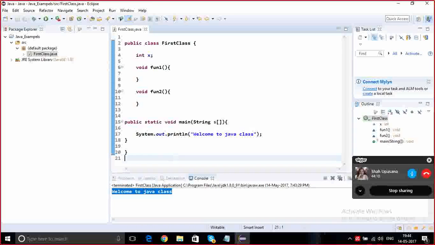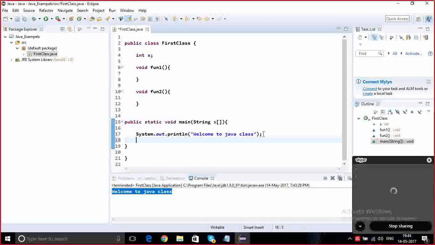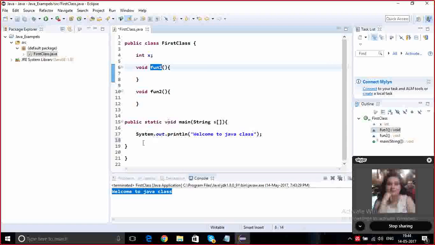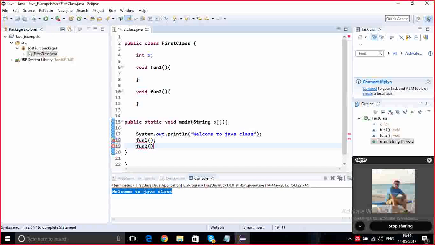So it executed that. Now we'll try to call the methods which are there above, function 1 and function 2. In C programming we would call function 1 like this, right? Function 2. But in Java, it is not allowed.